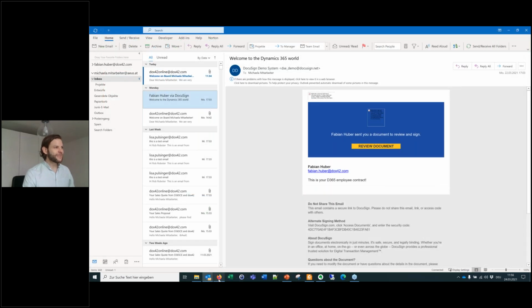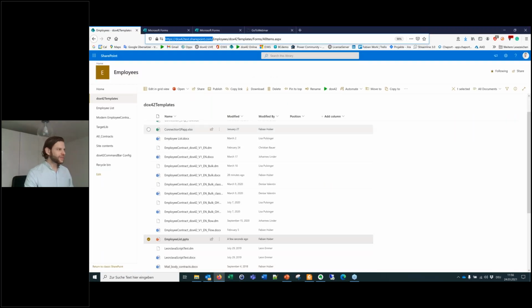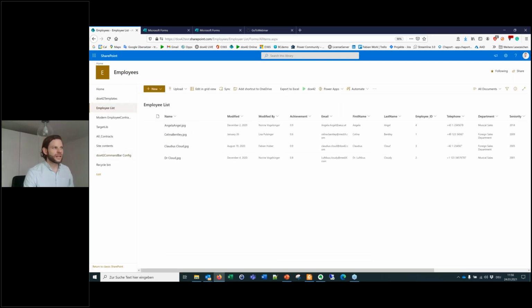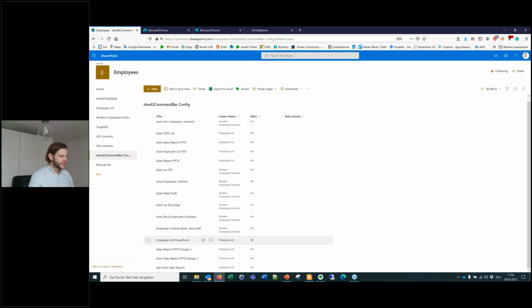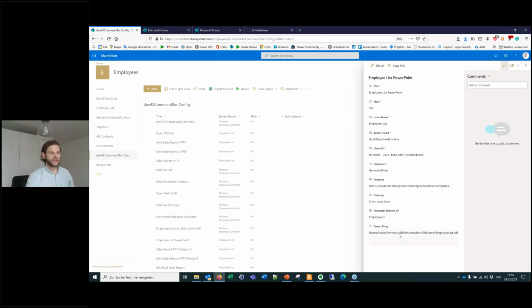What I would like to do now is generate this one server side. And what we are doing here is using a SharePoint app, the Docs32 app, and that's the command bar config. So what I can do now is see all my output actions, and this is where I decide where my buttons should appear and which kind of actions should be included. And there is one action, that's the employee list PowerPoint. So if I open this one here, you will see some configurations, and there's a little string that is still a PDF. So what I would like to do now is make a PPTX, a PowerPoint. So I will get this document created as a PowerPoint, and this is saving right now.